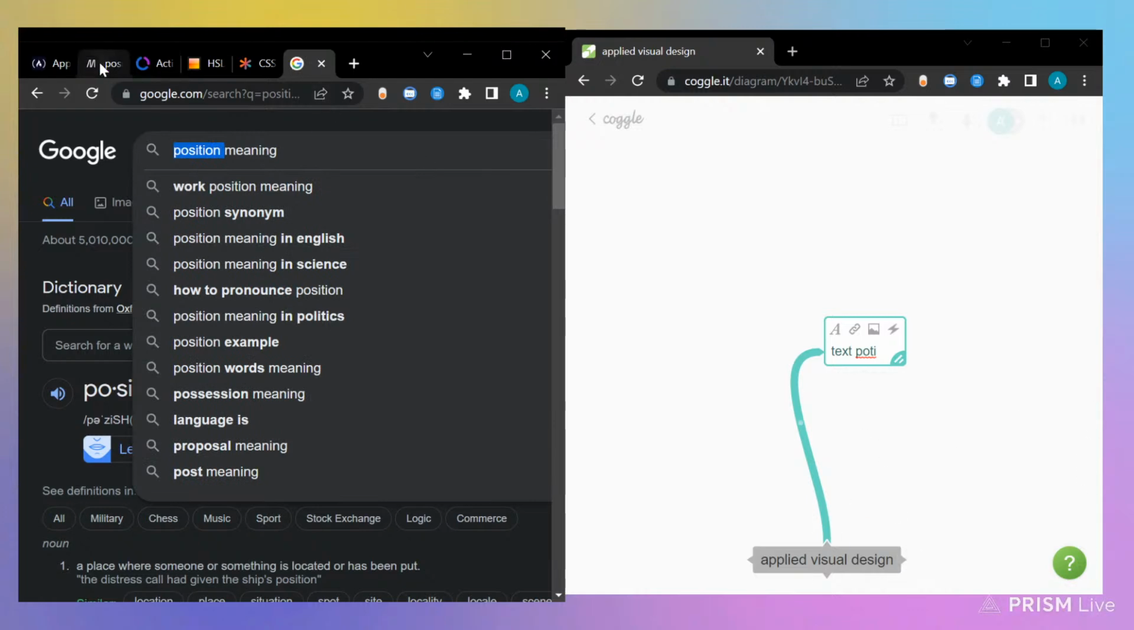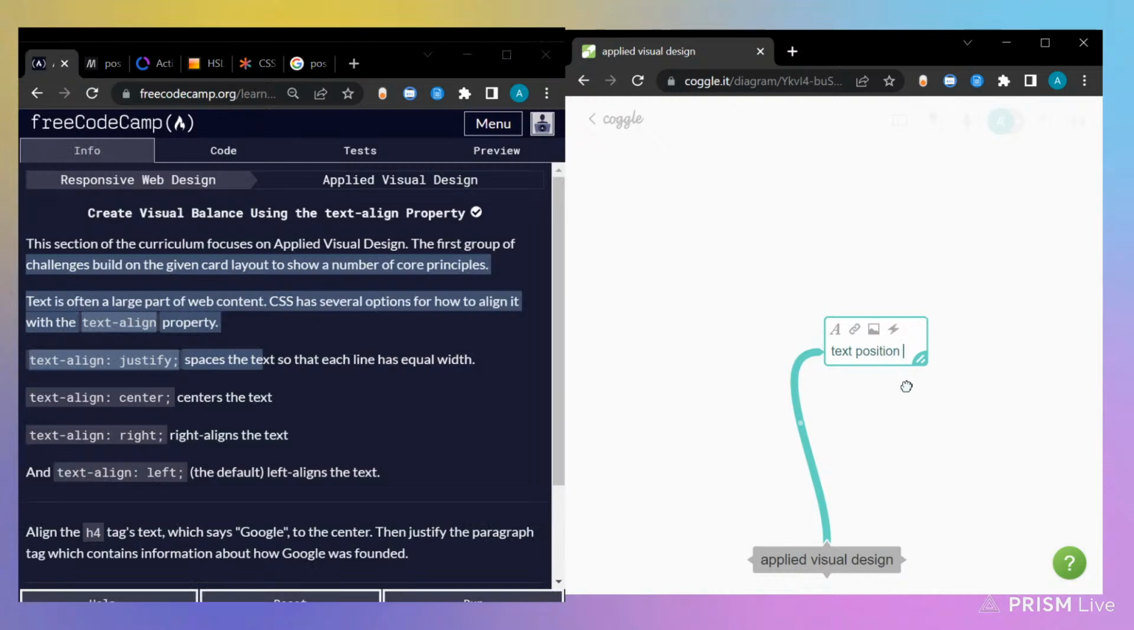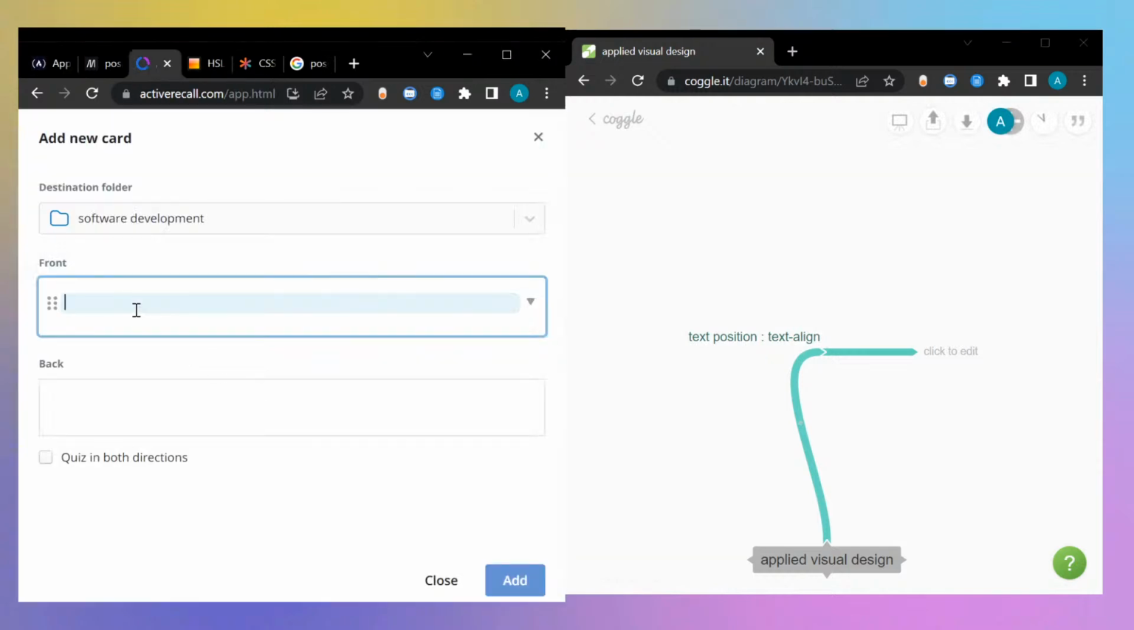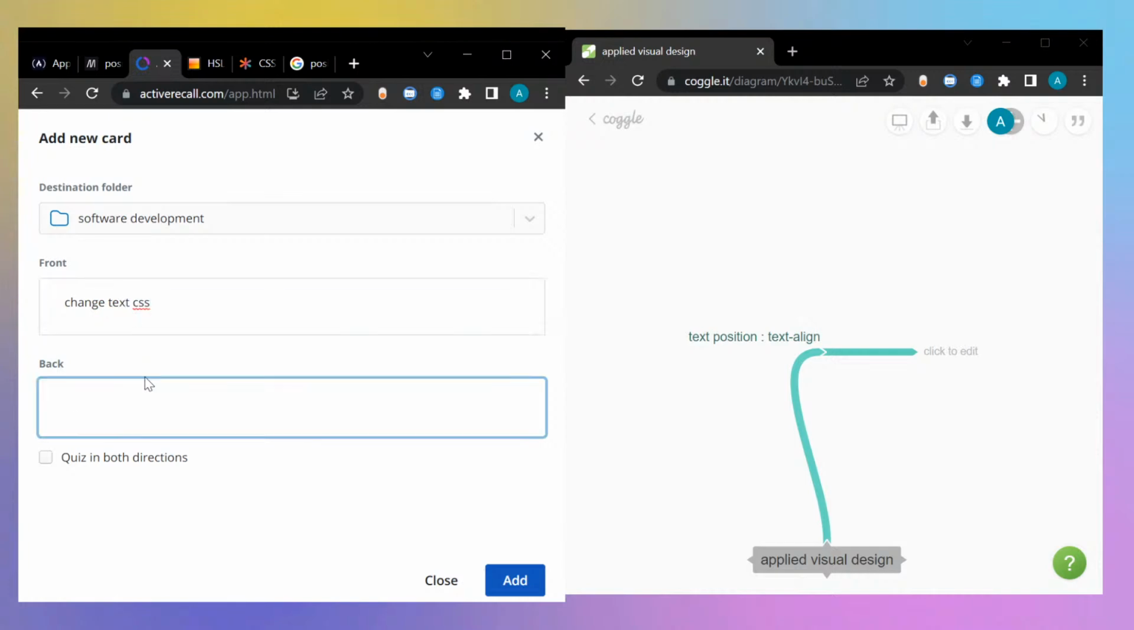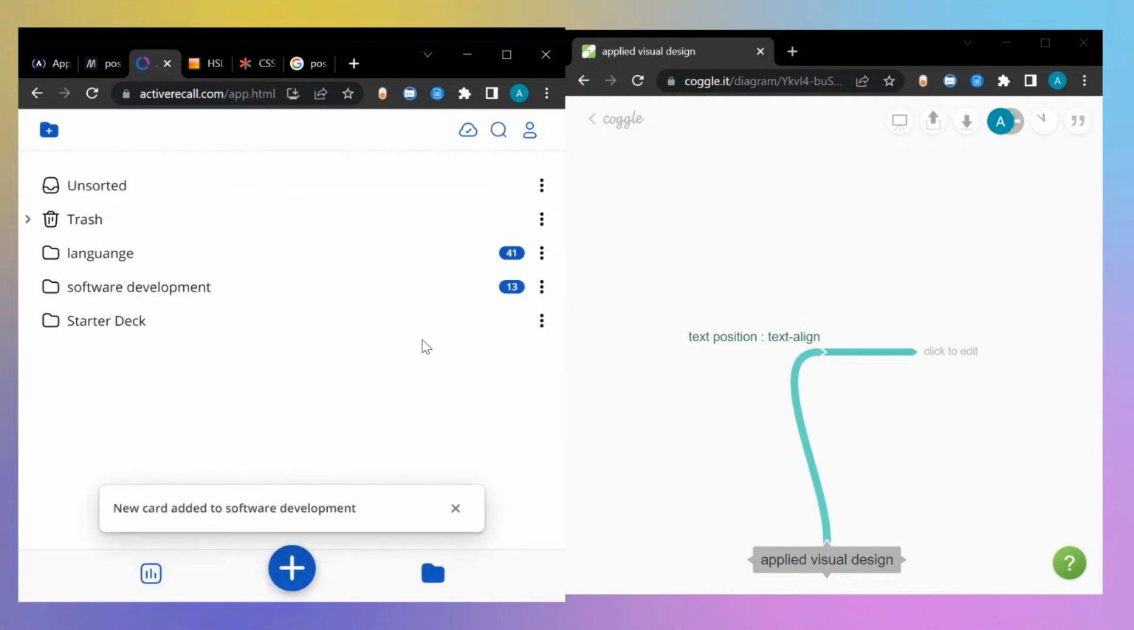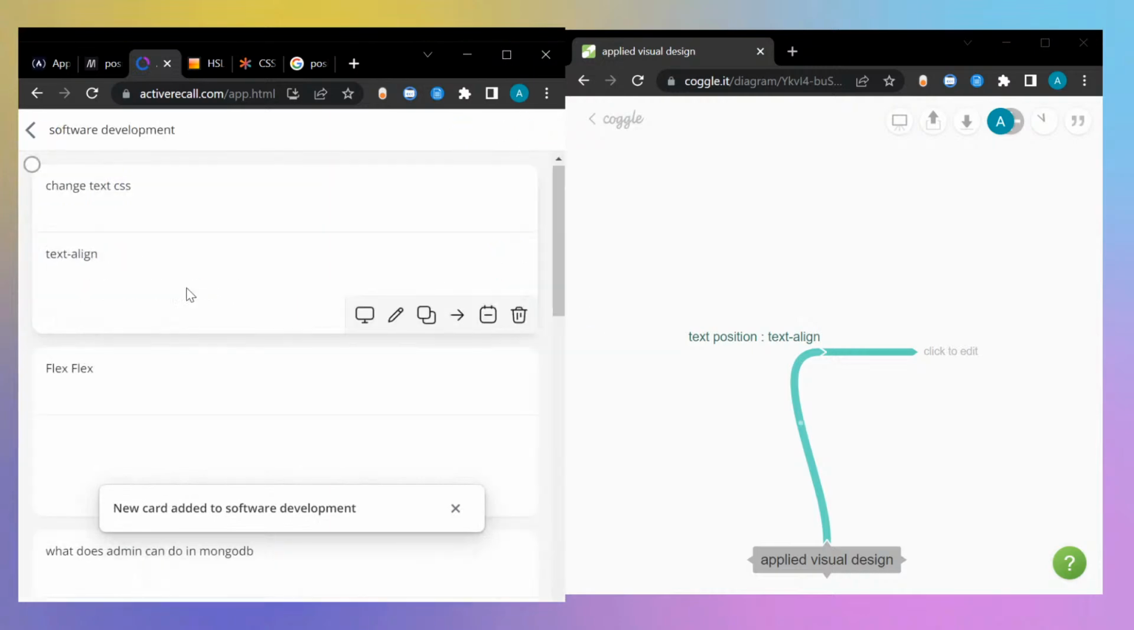Text position. Wait. Text position. And we get like text align. We change this with the text align function, right? We use this with text align, and we can use this like asking how to change CSS with text align. That's it. It's supposed to be easy, right?